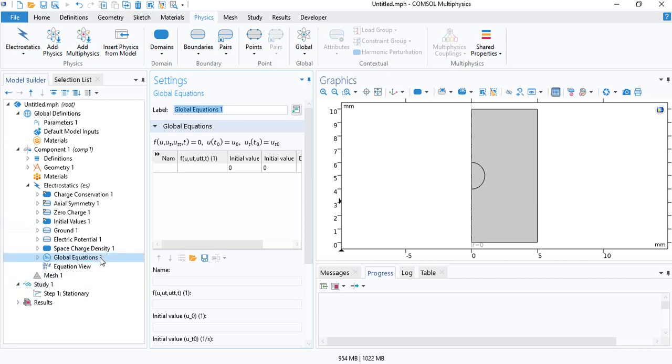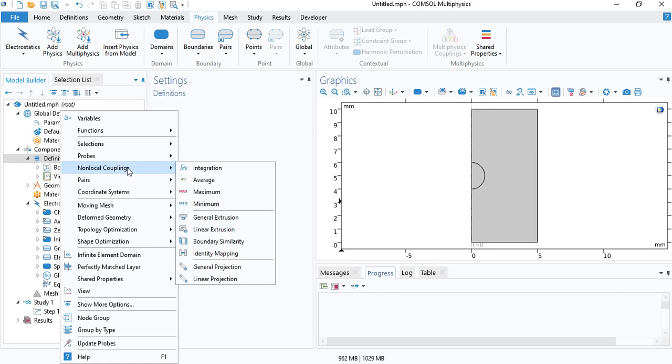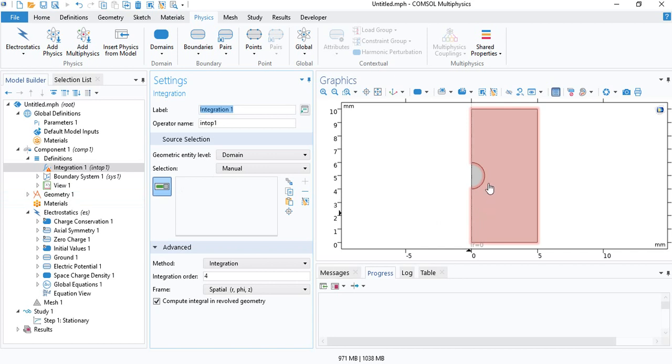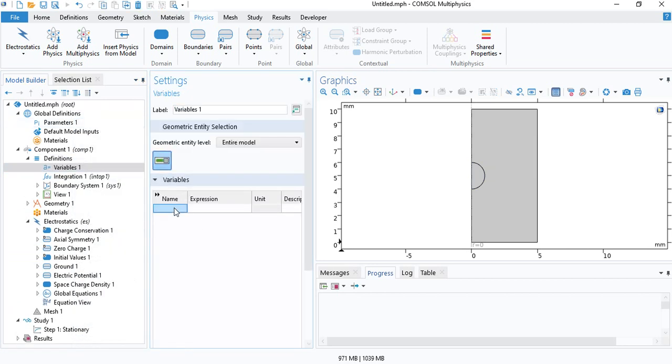So before we use the global equations node, we need to define some variables. So under variables, right click, go to non-local couplings and add an integration operator. Select the semicircle. Right click on definitions and add variables. So we will add a variable for the mass of the sphere. So let's call it M. And M, titanium has a density of 4,500 kg per meter cube. This will be multiplied by the volume, which we will get from the integration operator. So the integration operator will integrate over a revolved geometry to get the volume. So the input will be 1. And you can see that the unit is in kilograms.